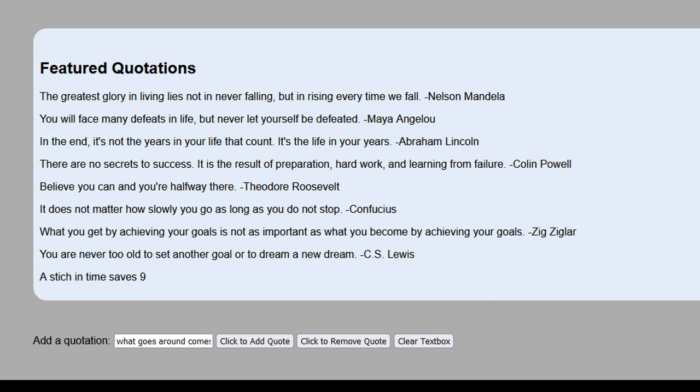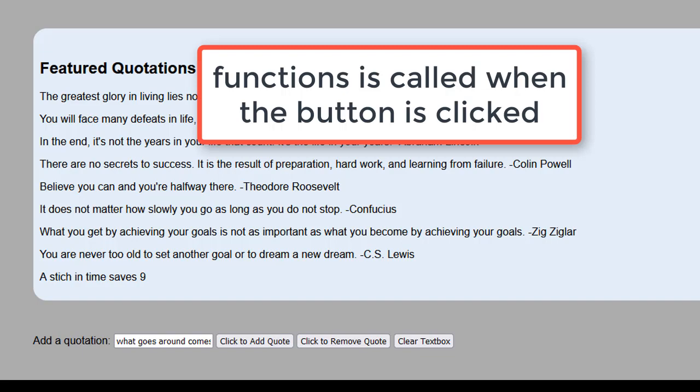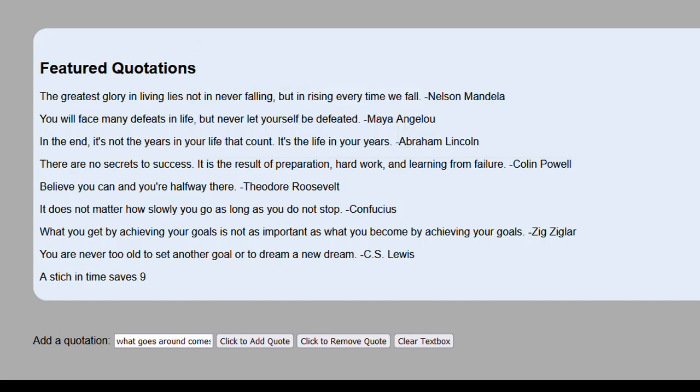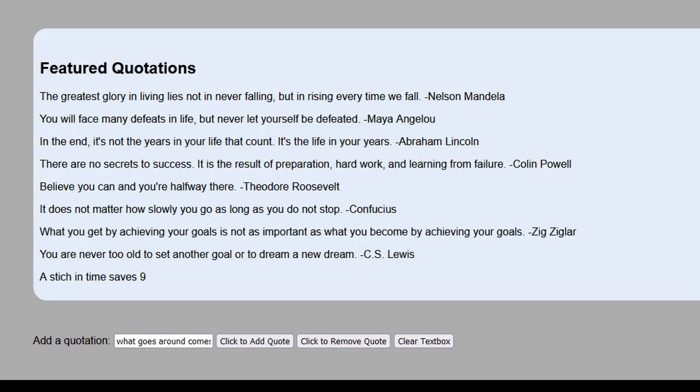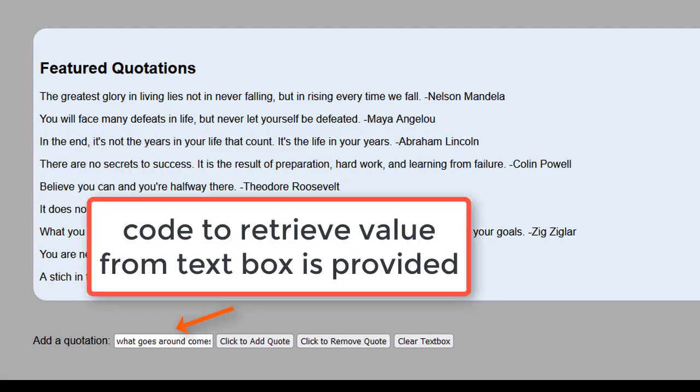That will be accomplished using a function. The function will be called when the button is clicked. I would like to point out that after you use the appropriate method to add the quotation, you need to call the function to display all of the quotations again, or you will not see the newly added quotation. You will need to retrieve the value from that text box, and I have that code for you.